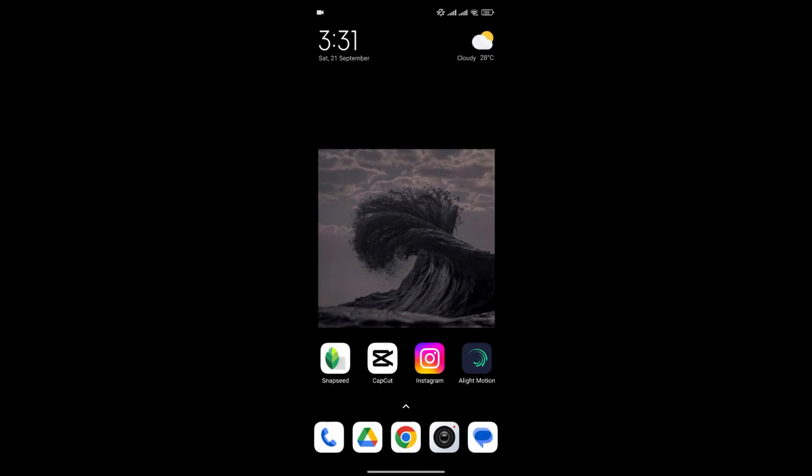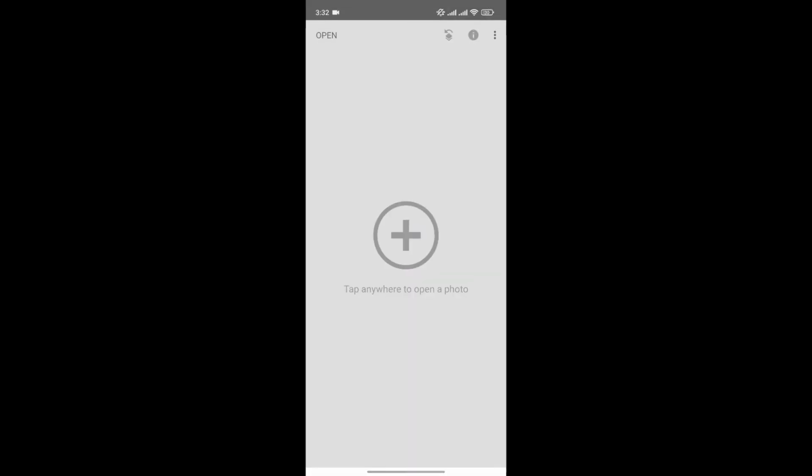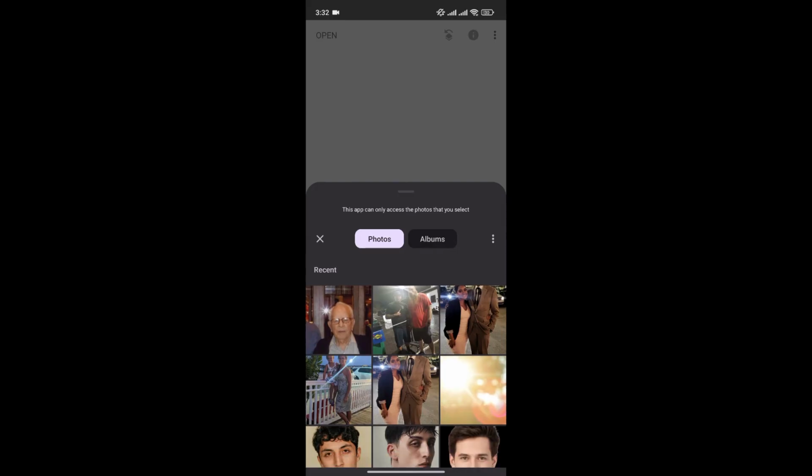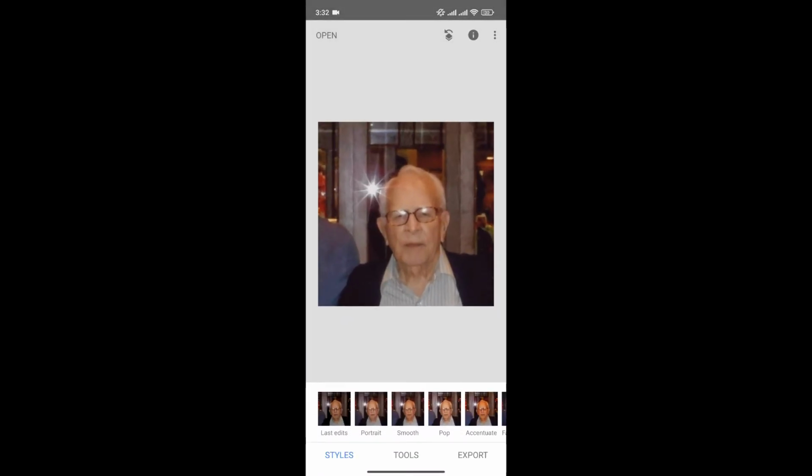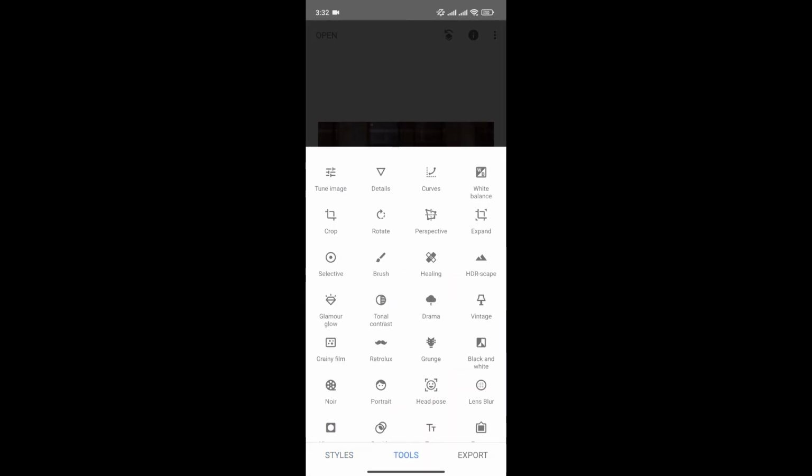At first, open the Snapseed app on your phone. Now, click on the plus icon to add the photo that you want to edit. Now, to remove the light glare, simply click on Tools at the bottom menu and select the healing option. Now zoom over to the glare and brush over it to remove the glare.